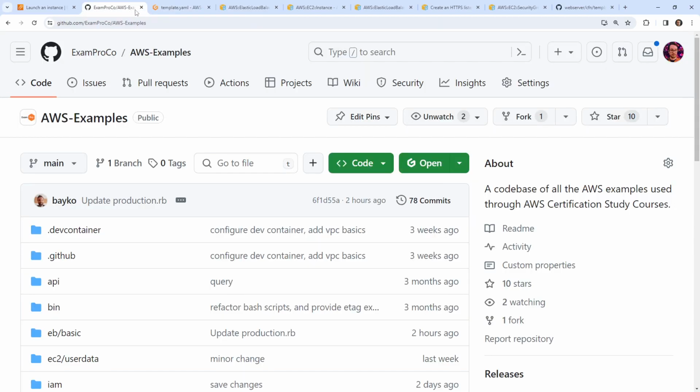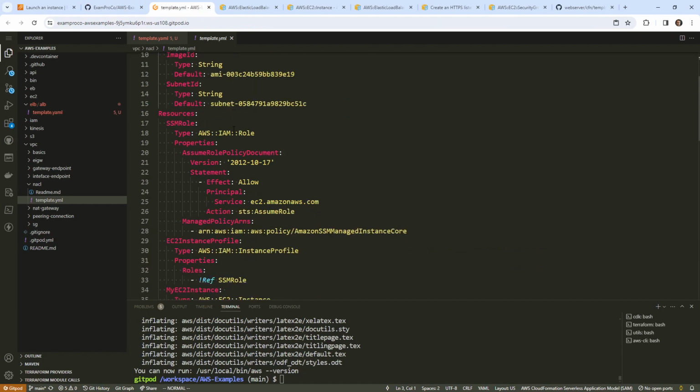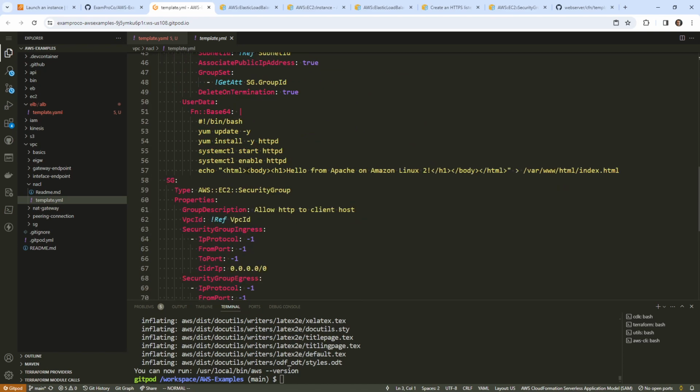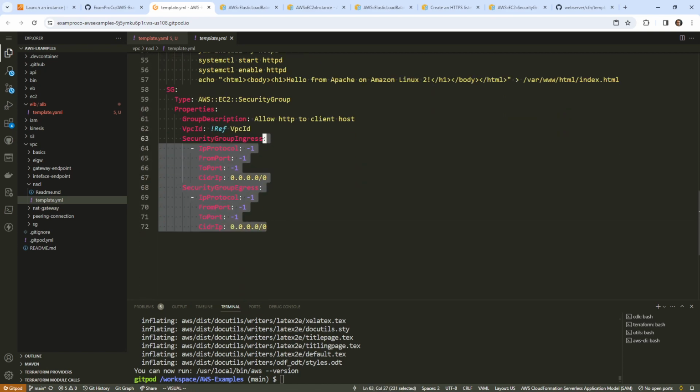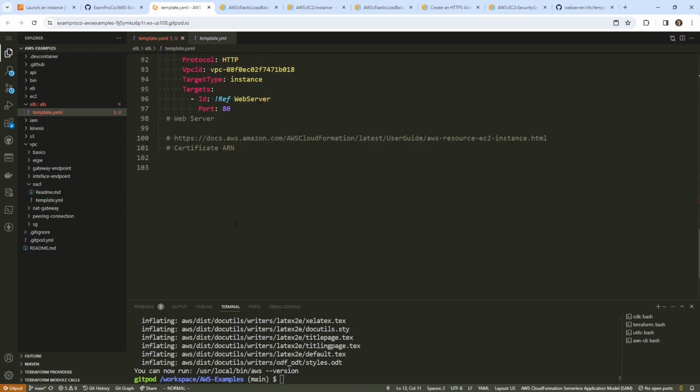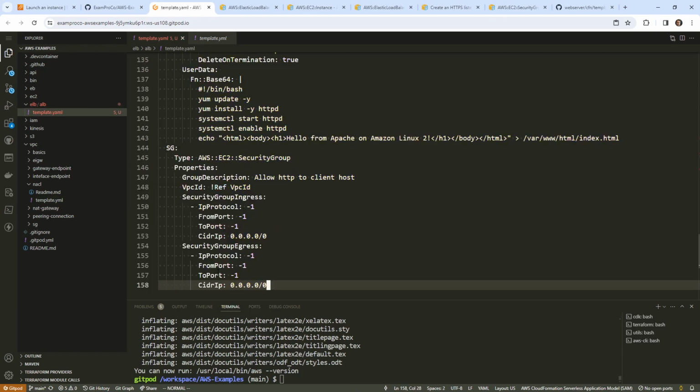And I want to go back to our other template here. We will grab the SSM role because we definitely want that. We want an EC2 instance profile. We absolutely want that. We want the EC2 instance. And we also want the security group. So we'll basically grab all of this stuff and we'll go down and we'll paste it in.